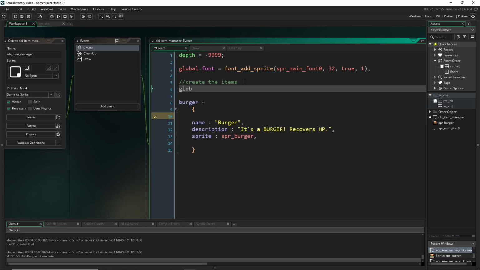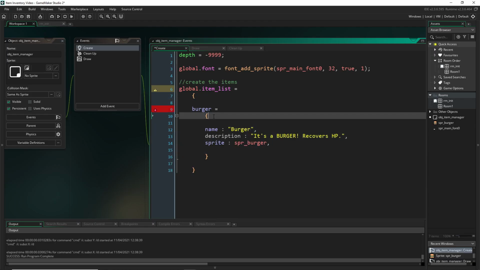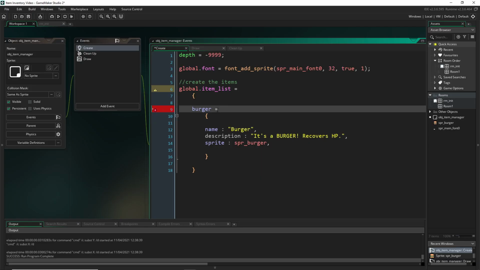I'm going to say global.item_list equals, and like I said, we're going to make this just a big struct that stores all of these other little structs. So to make a struct, you open a new thing of curly brackets around it. I'm going to tab this out, and now we're getting a little error. That's because now the format of this struct is just a little bit off. You see it says we got an equal sign, but we expected to get a colon.